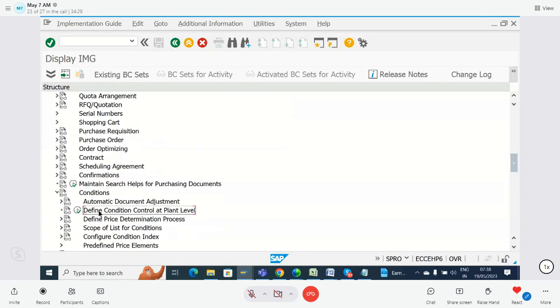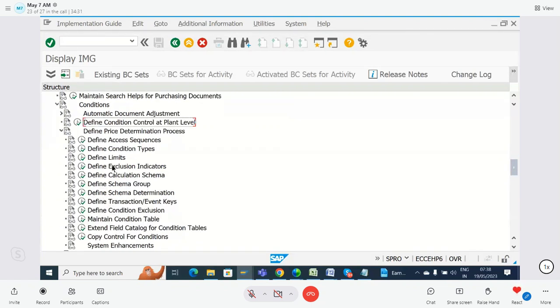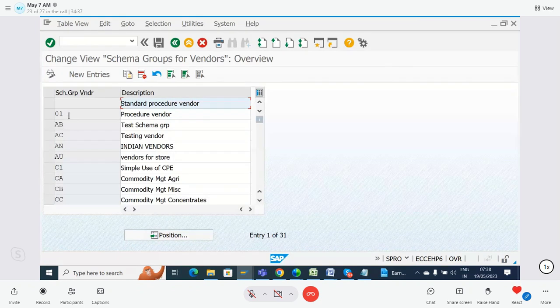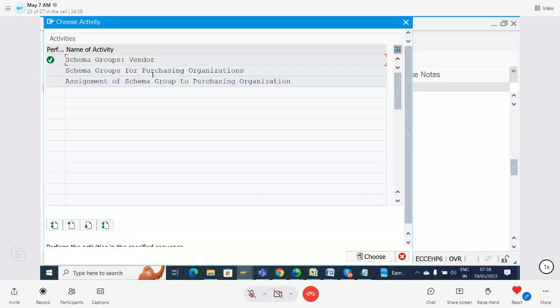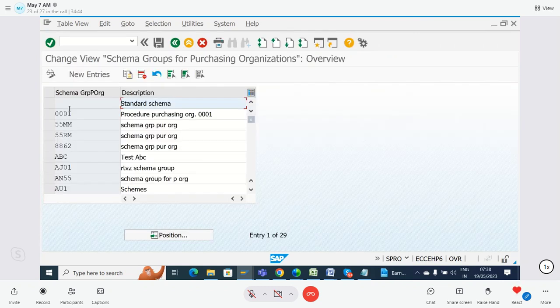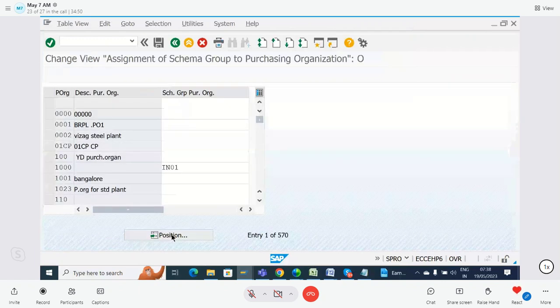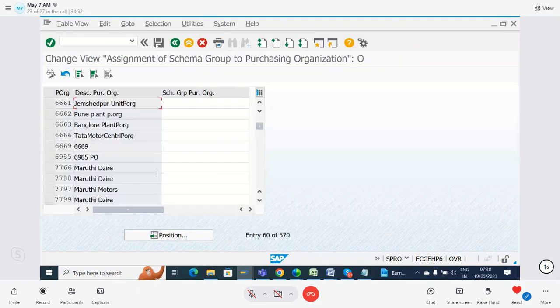Pricing procedure not yet discussed. It is the schema group in vendor master. You can assign any schema group, but we have not assigned any schema group to the vendor. You create a schema group for assigning to the purchase organization, but here, for purchase organization 6661, the schema group is not assigned to any purchase organization.